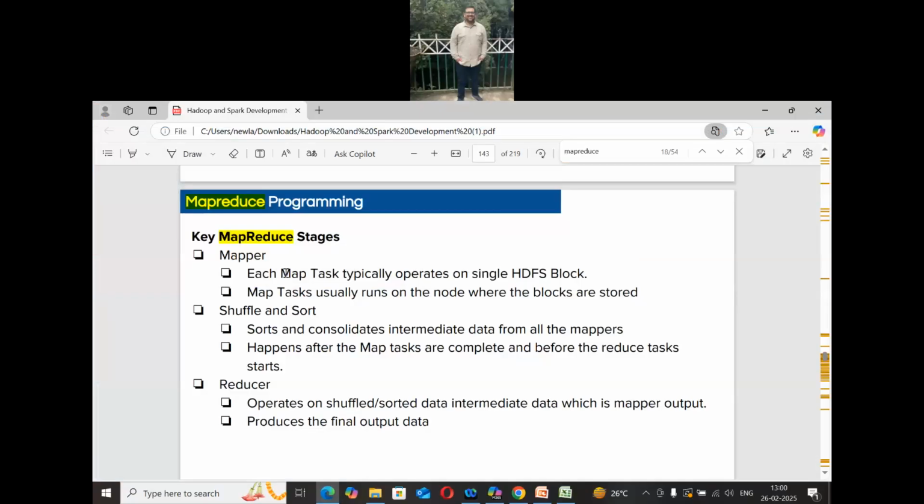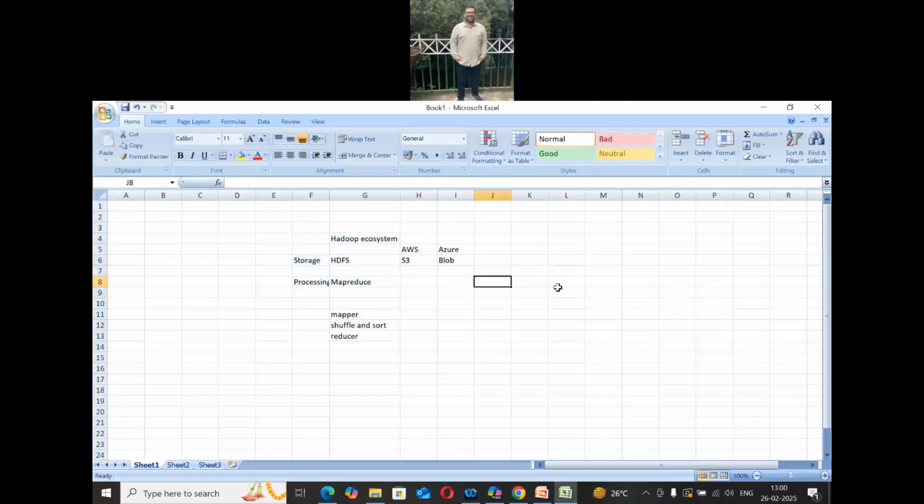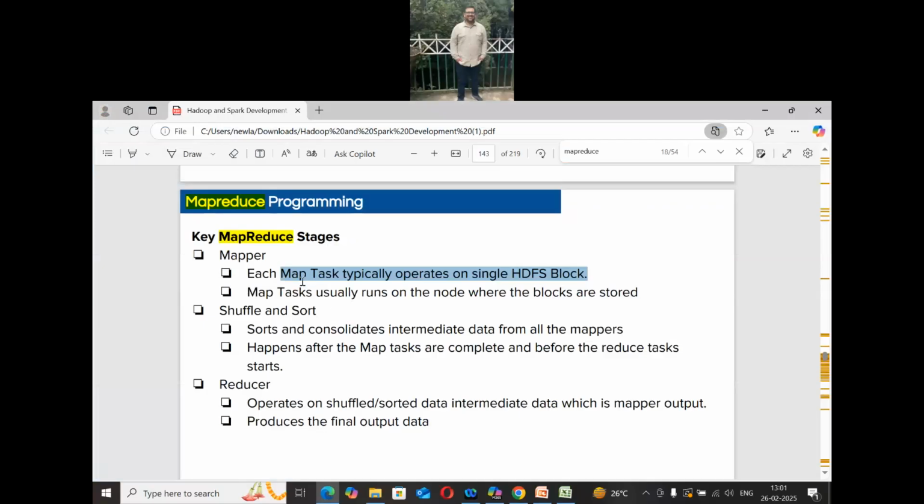Each map task typically operates on an HDFS block. Let me give you the background on HDFS. In HDFS, suppose you have a 1 GB file and the block size is 128 MB. So 1 GB gives 8 blocks. In HDFS, data is divided on the basis of blocks. Each map task typically operates on a single HDFS block. Map tasks usually run on the node where the block is stored.